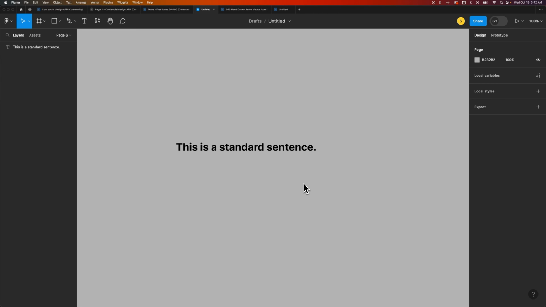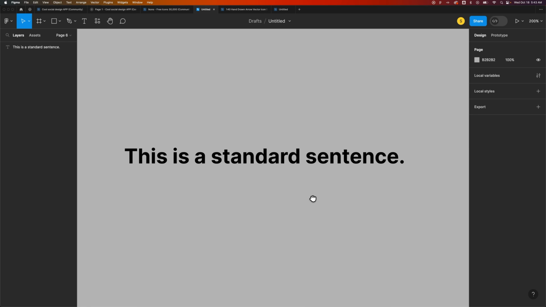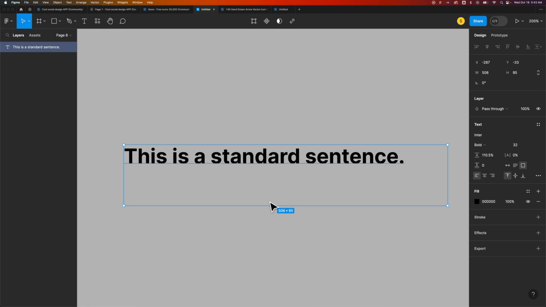In this Figma tutorial, let's look at the options for changing case or changing capitalization here in Figma. So we have a sentence out here. I'm going to zoom in on that a little bit. And right now, I would call this sentence case. That means the first word of the sentence has a capital letter. The rest of it is lowercase with some punctuation at the end.